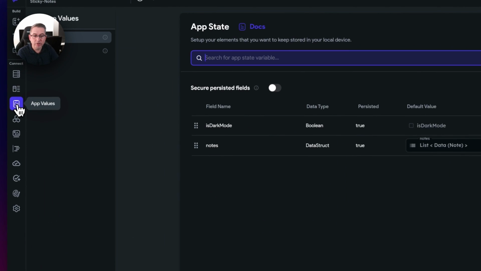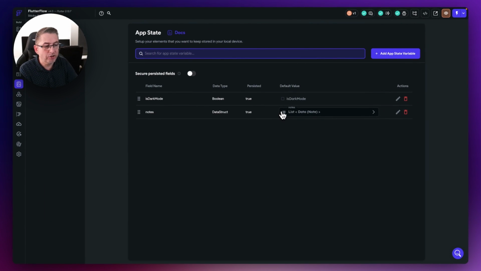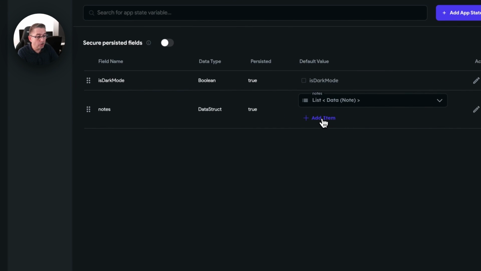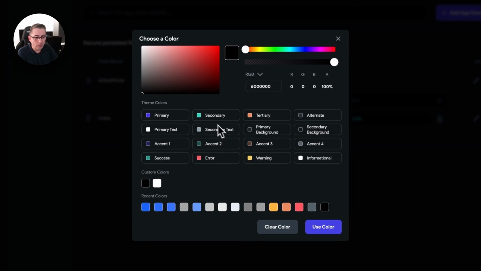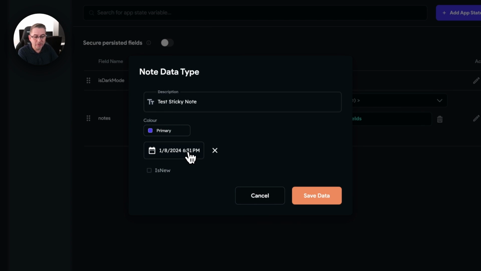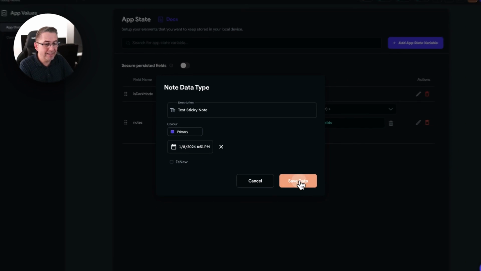So just go to app values here. You've got these notes section here. We can just open up this little list here. We can add an item here directly. So choose add item, tap to edit the fields. So I'm just going to call this one test sticky note like that. Let's give this a color. Now I'm just going to give it any old color at the moment. So let's just choose maybe the blue color that we got there. Now the date, we can just keep that as the same, and we won't worry about this is new, not too worried about that. Hit the save data.